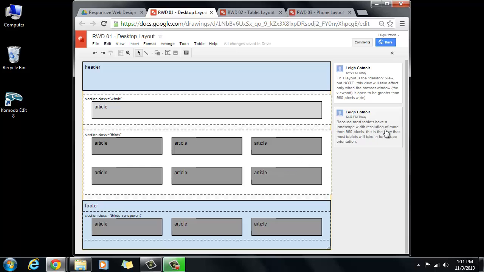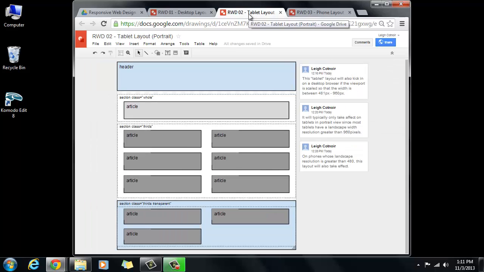Right, because most tablets have a landscape width resolution of more than 960 pixels, this is the view that most tablets will take while it's in landscape orientation or horizontal orientation. So let's see what happens in tablet layout. So this is the portrait. If you look at the title here, this is the portrait of a tablet. So most tablets are going to take this view in portrait view because they're going to be 960 pixels or less.